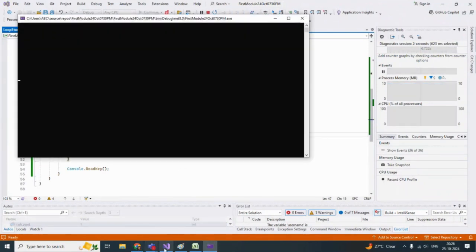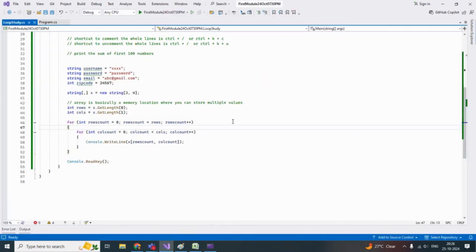Okay, so this is how you will iterate through arrays. Now there is a very big drawback of arrays, that it cannot hold multiple data types.